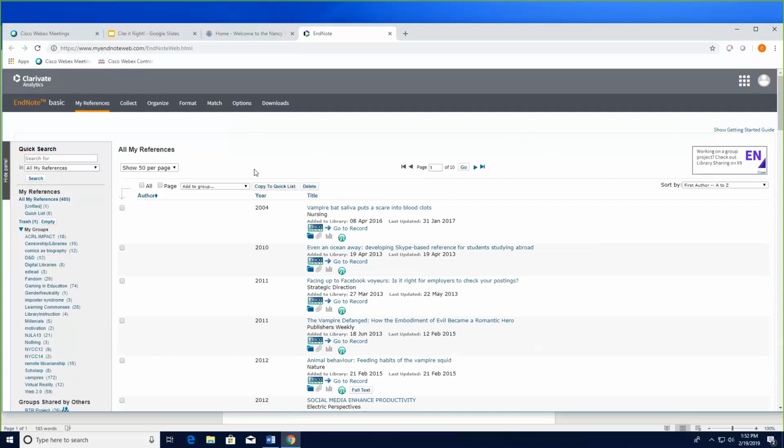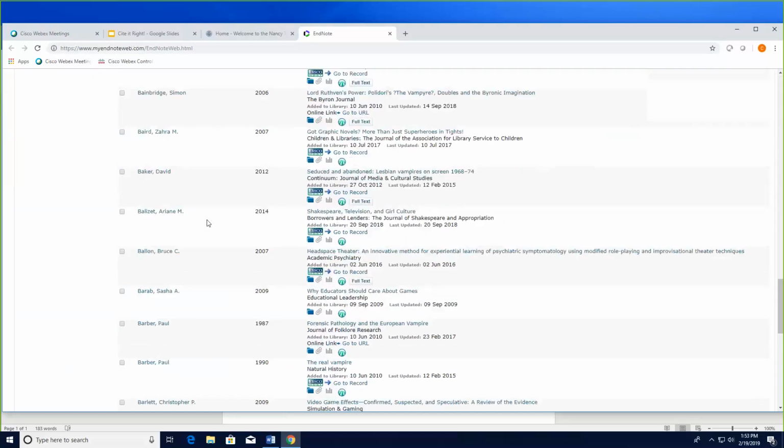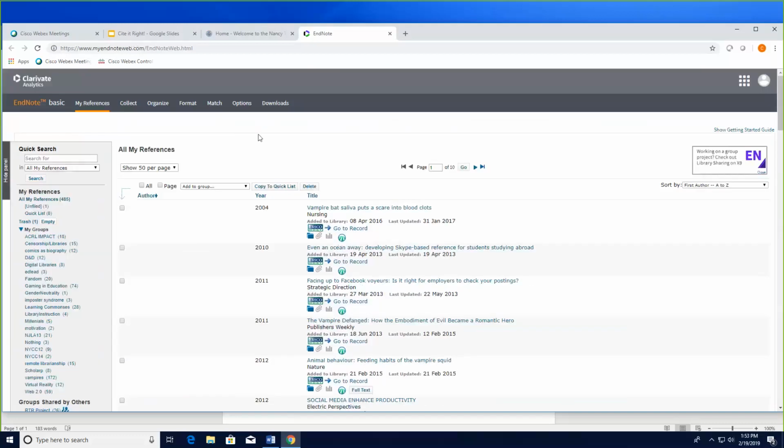Sounds like a soap opera. But these are all of the references that I have in EndNote. There's 485 of them. So it's unlikely that I'm ever going to use 485 different references in writing any kind of research paper or article or anything like that. So what I've done is I've arranged all of these articles into groups.